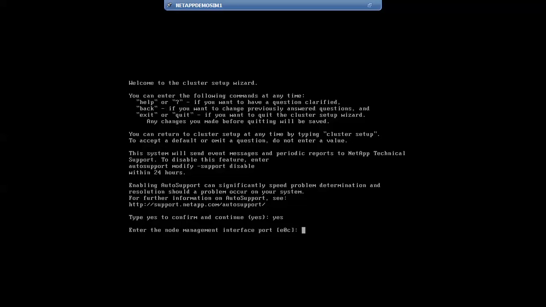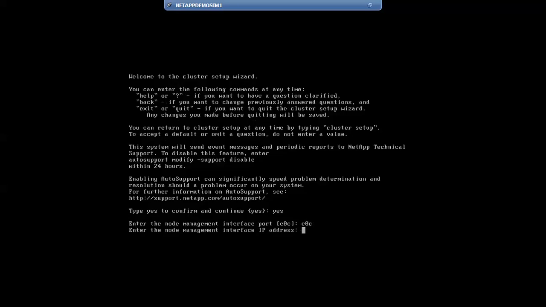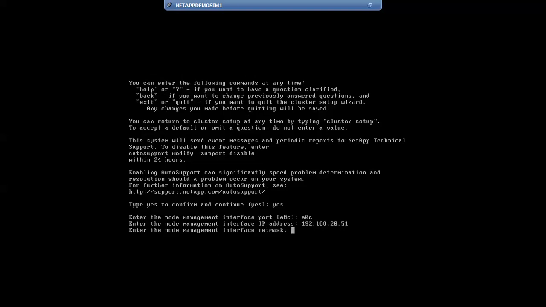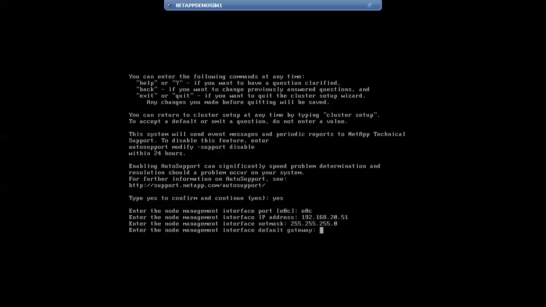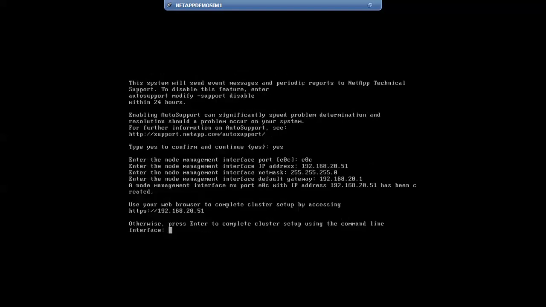Okay, enter the node management interface port: e0c. I'll select yes, e0c, I'll use it for node management. And which IP for node management? 192.168.20, let's say 51. I have a set of IPs that I can use, so nothing to worry. And 192.168.20.1 is my gateway.